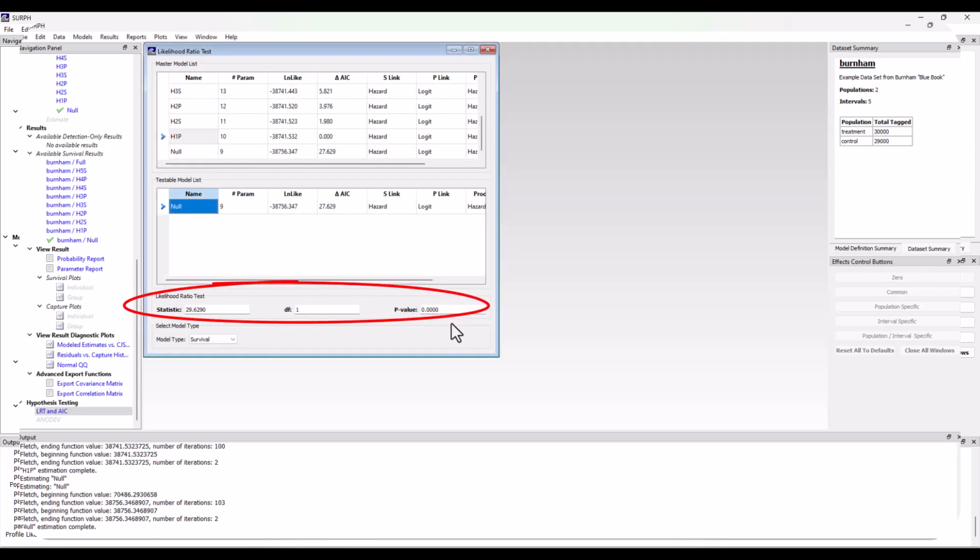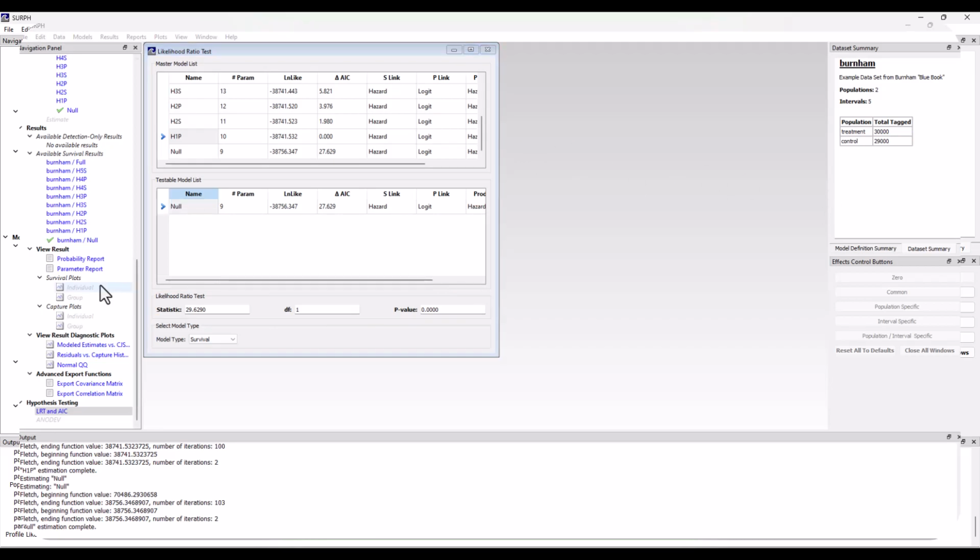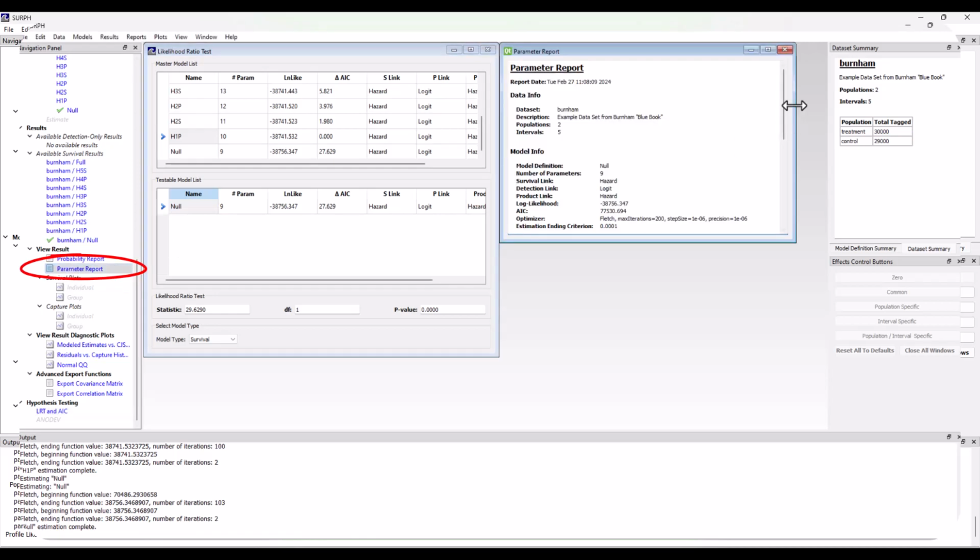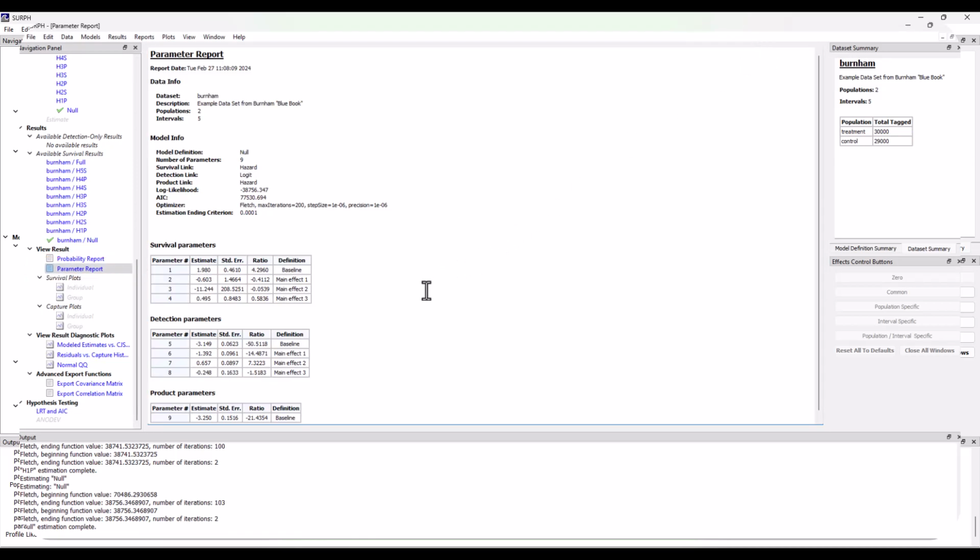This is what we would expect if there is a significant effect on mortality due to turbine passage. The insignificant p-value for the other likelihood ratio test shows that the two releases are mixing downstream. The parameter estimates can be examined by double-clicking on Parameter Report under View Results. Here you can see the parameter report for the final H1P model.